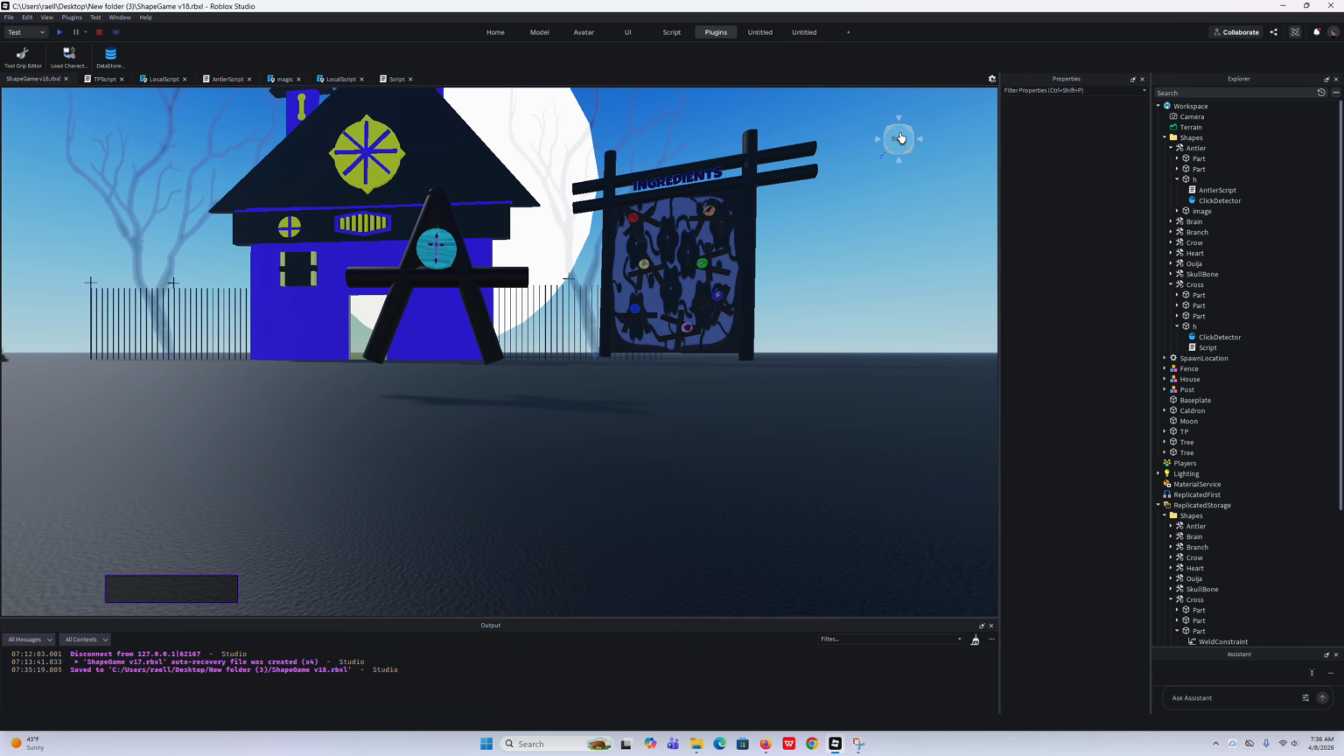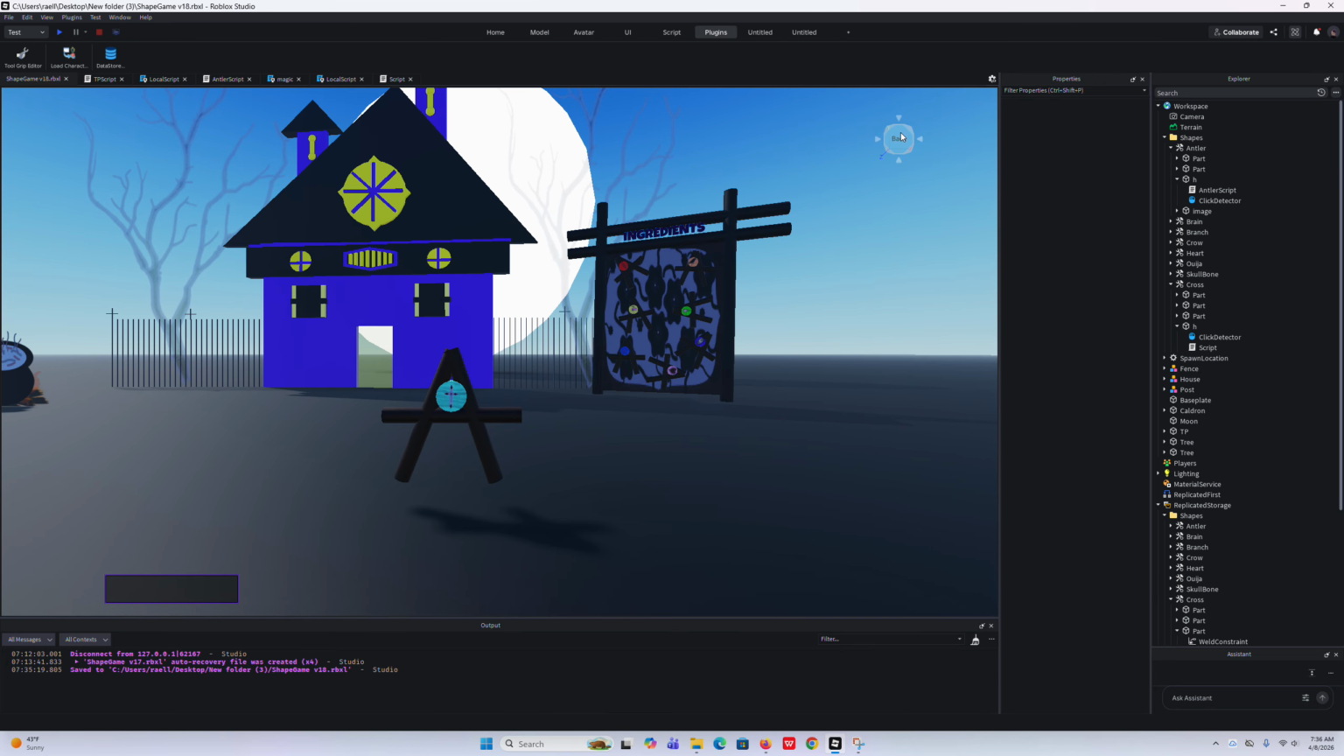For this section of this tutorial, we are going to make the script that goes into the tool so that when the player walks up to this tool in the game or the experience and they click on it, it will clone a copy of the tool from replicated storage and place it into the player's backpack.